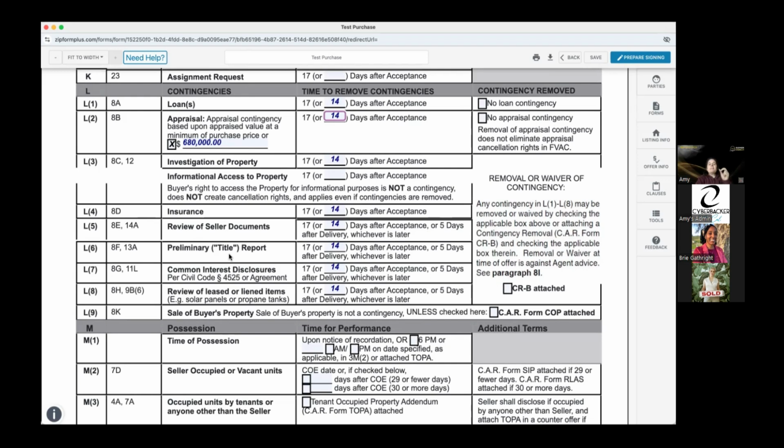L6 is the preliminary title report that shows what encumbrances and what encroachments are on title. That's a separate contingency there. Common interest disclosure is going to be your HOA properties, where that applies. Review of leased and liened items: if there are any leased or liened items, that all falls under L8. That might be solar, alarm systems, water softeners. So those are all L3 through L8.